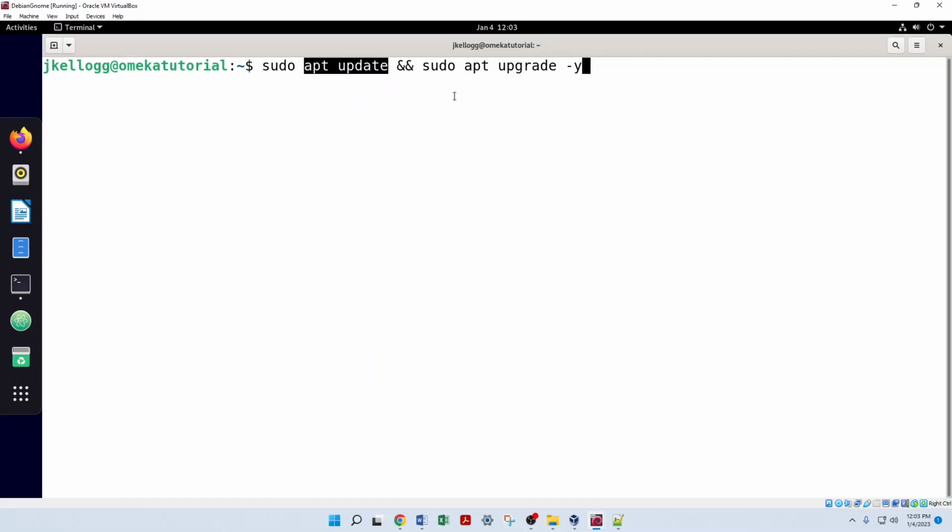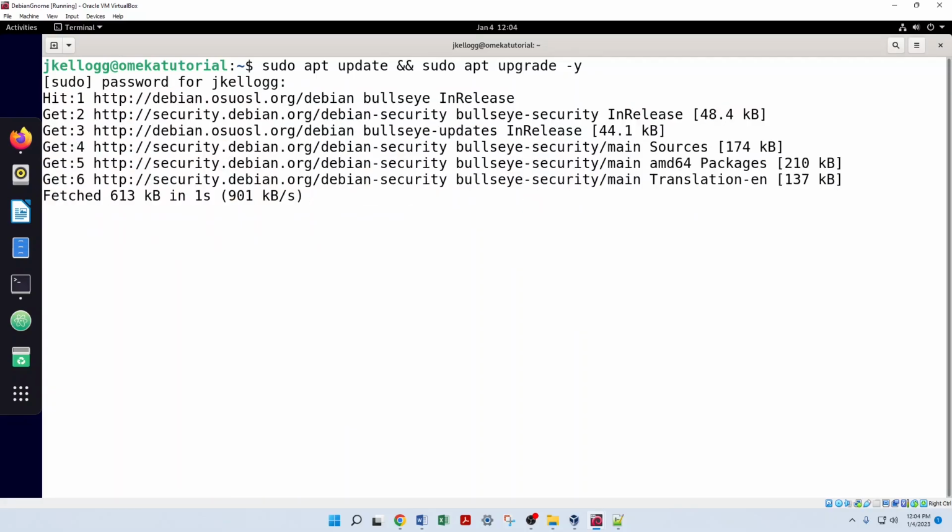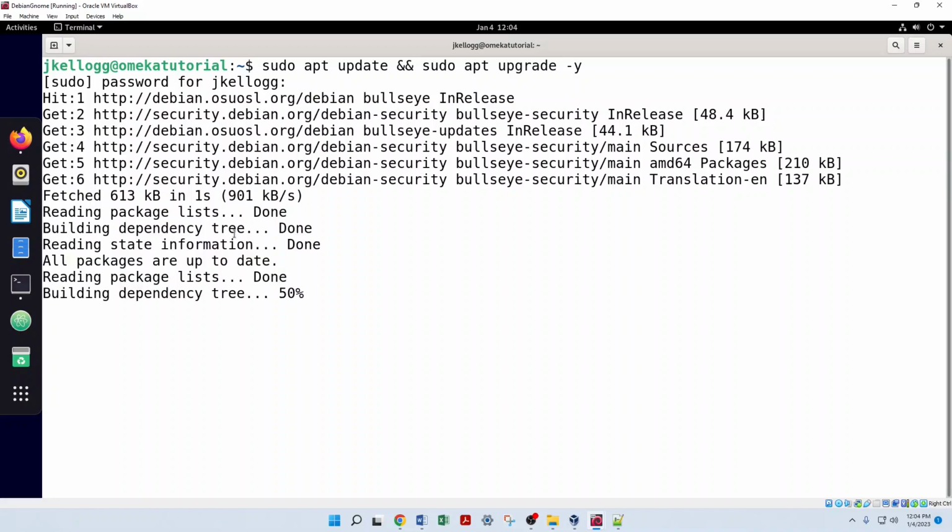Debian uses. And then after that, this is what this double ampersand means. After this is run successfully, then also run the upgrade. So the update's made, and then all of those updates then get implemented using the upgrade command. I do the -y so that I don't have to enter yes when it asks if I actually want to make the changes. So I'm going to go ahead and hit enter, and we need our password for this as a sudo command. And this might take a while.